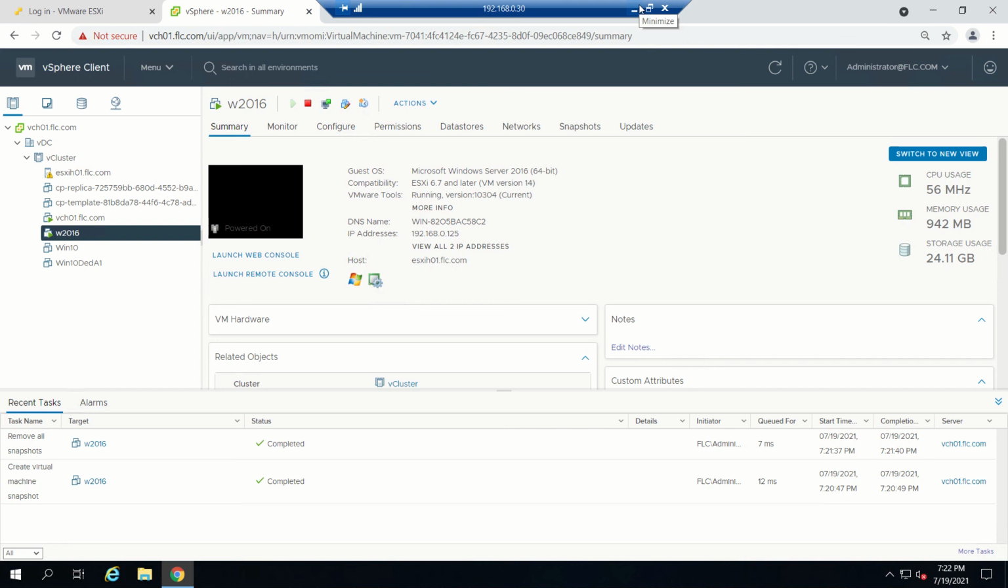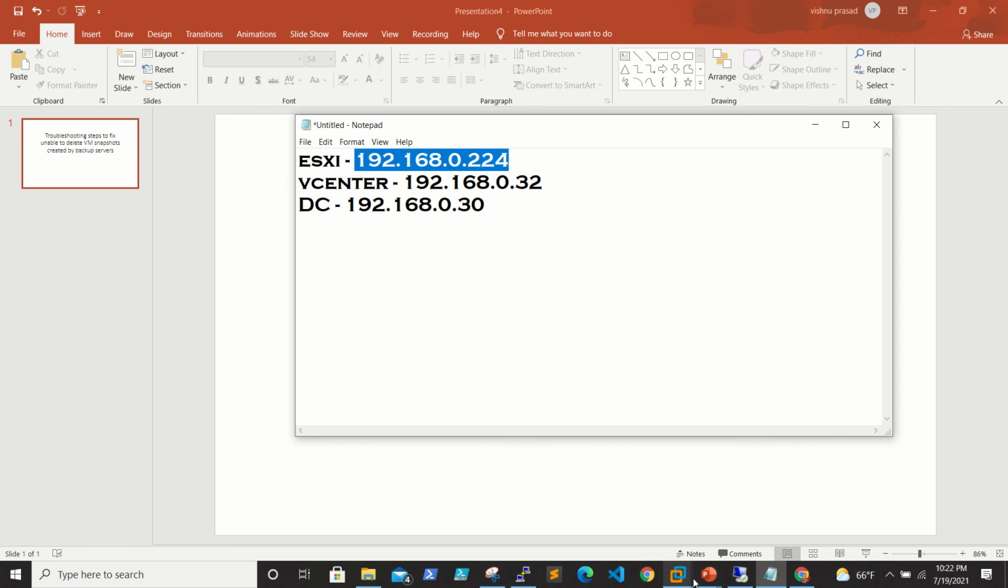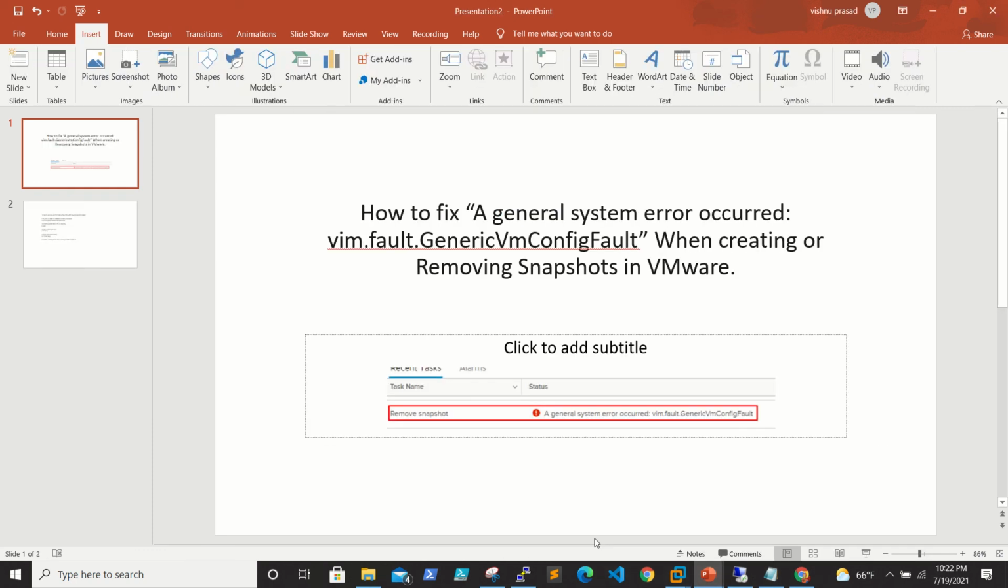These are the steps we need to follow to fix the issue where a backup fails to remove the snapshot and you are unable to delete the snapshot manually. I believe no downtime is required for this VM, 99%. I worked on this and fixed almost 20 VMs in my environment. I believe this video is informative for you guys.